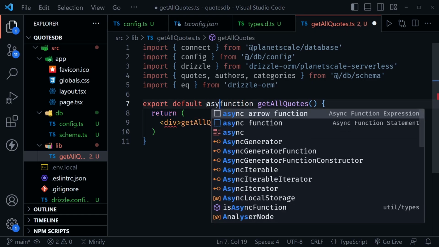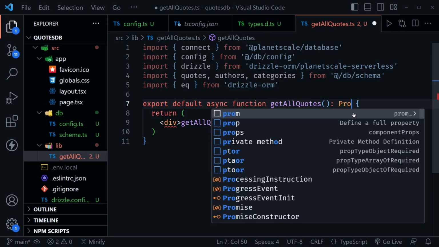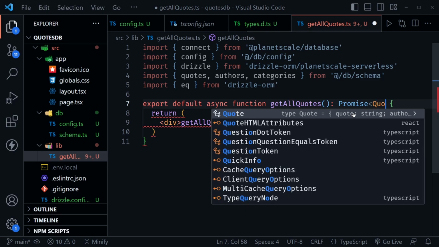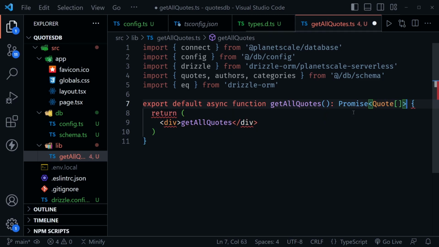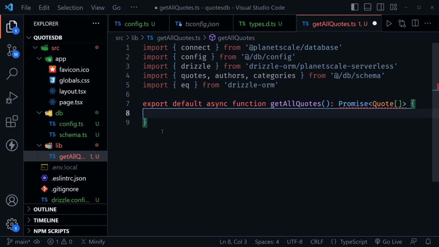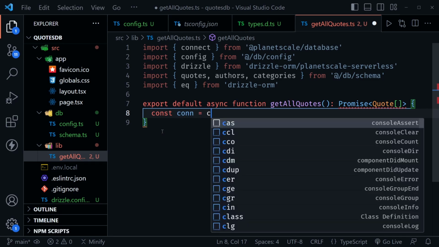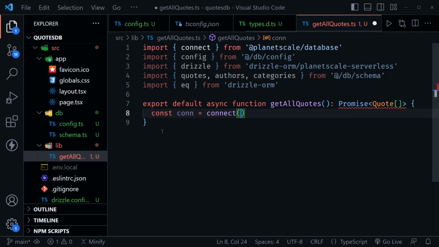I need to add here an async function, which is going to be get all quotes. And now that we have the quote type we created in our types.d.ts file, I can say this is going to return a promise. It's going to be an array of quotes because we're getting all the quotes. And of course, this return is not accurate at all. We will not be returning any JSX here. So to connect to the database, we say const con to define our connection, and we use connect, and we pass in the config we imported.